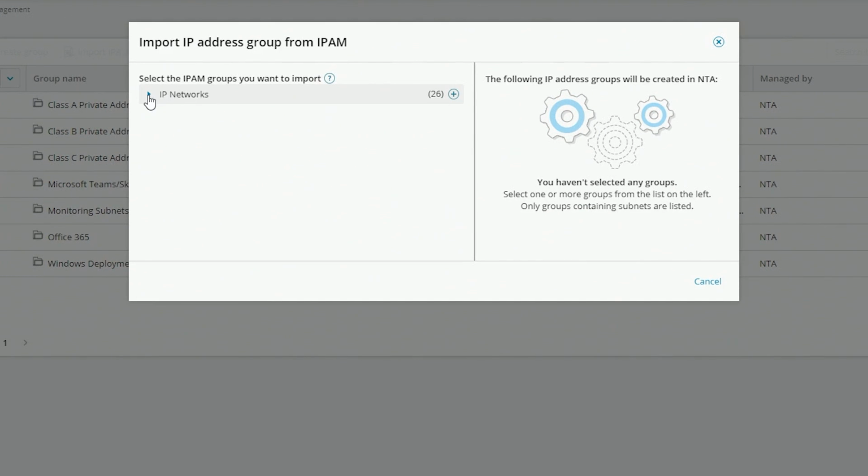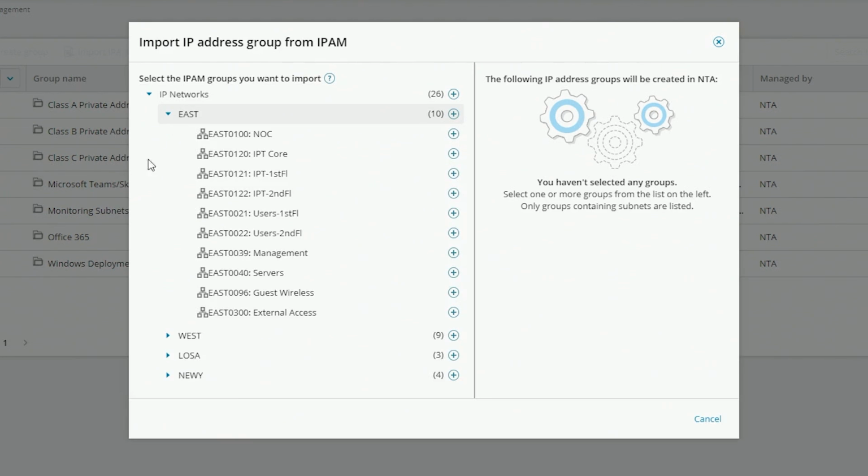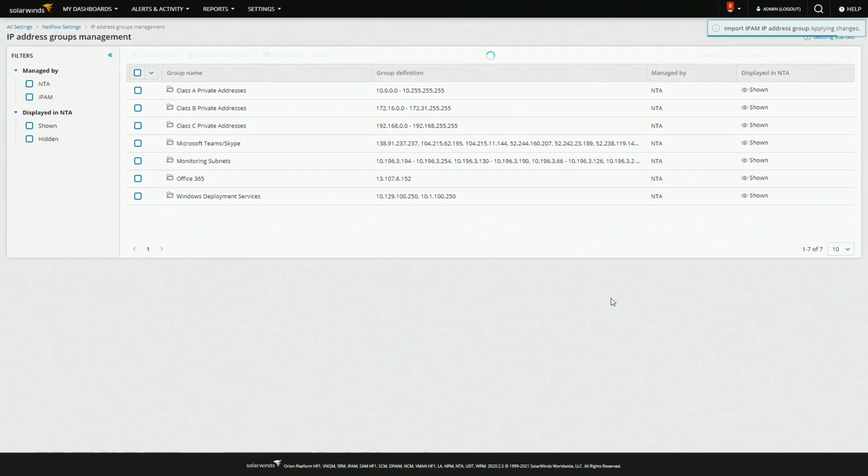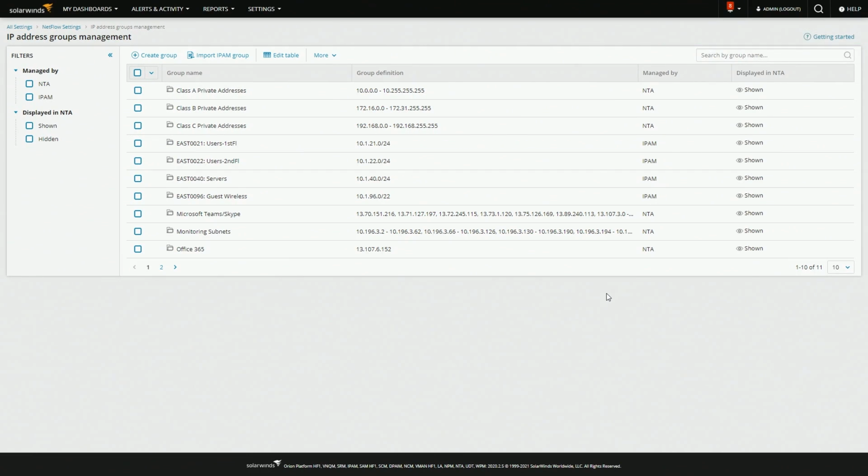If you want to select specific groups, just click the plus next to them. So let's add servers, both of my user subnets, and my guest wireless. And then hit Import. And my groups are imported.